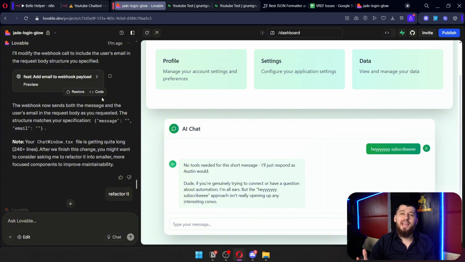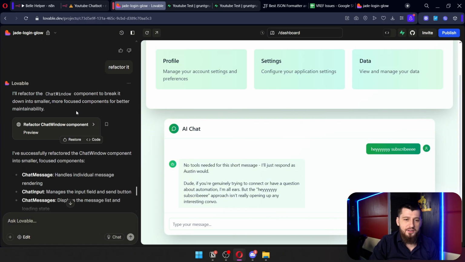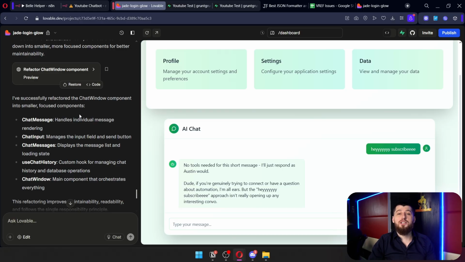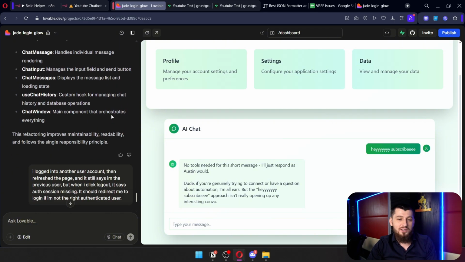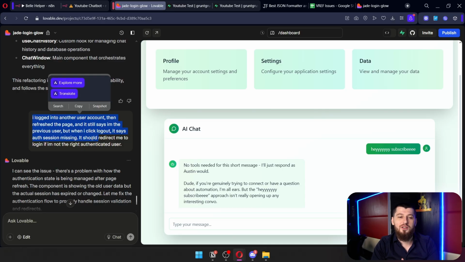But it told me, hey, the code's getting too long, so I said refactor it, right? And then I refreshed the page and there was an error because I'd logged into another account. I refreshed the page and I was in the other account that I had already logged out of. So I told it, hey, I logged into another account, refreshed the page, but it says I'm the previous user. When I click log out, there's an error.